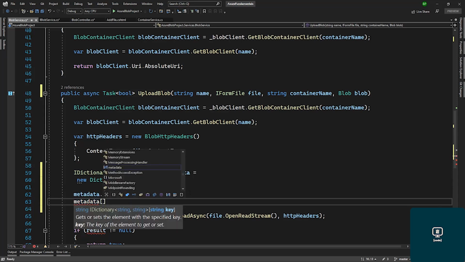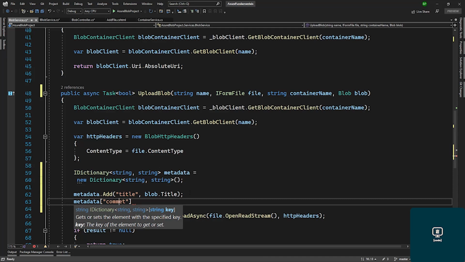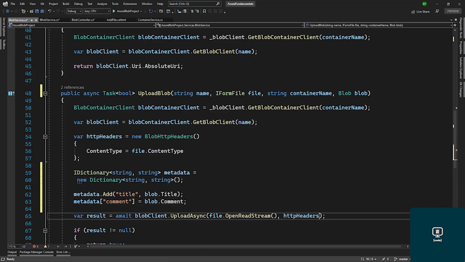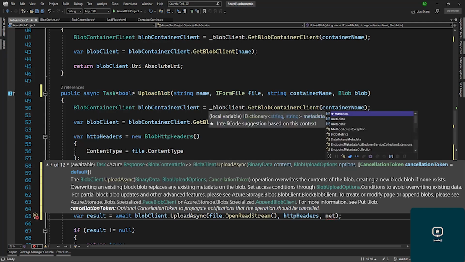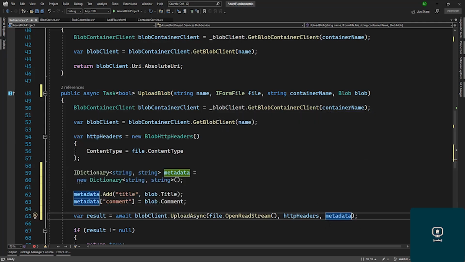The next way of adding values, or rather entries in dictionary, is here we will write the key name. Next one is the comment. Make sure you do not make a spelling mistake here. And this is inside blob.comment. So now our metadata dictionary will have 2 items. How do we add that to our blob when we upload that? It is pretty simple. We just need to provide that as an option here. So we will just pass metadata and that will configure everything automatically.